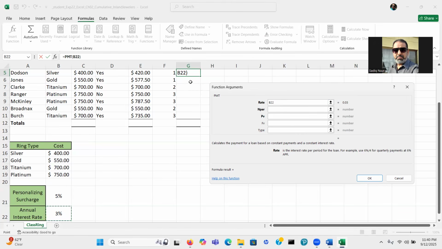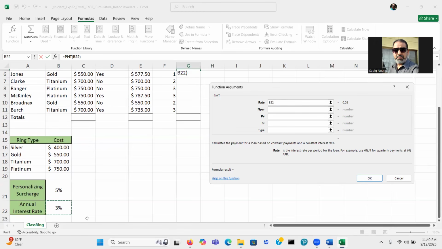Why? Because when I copy the formula for the other students, what's going to happen? Excel will assume that if you have used 3%, then there is something below that because of being relative to the cell, right? So we want to make this 3% remain what? Fixed. So when I copy the formula, it's not going to move down. It's not going to go to the right. It's going to stay here in B22.